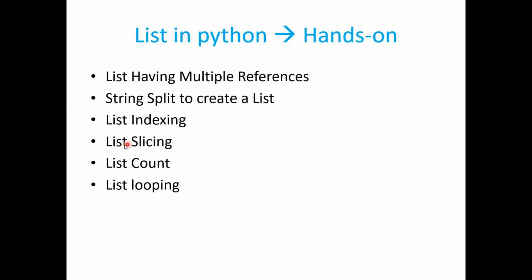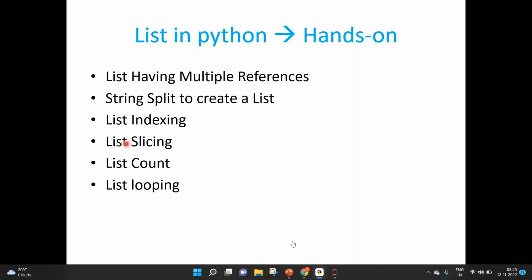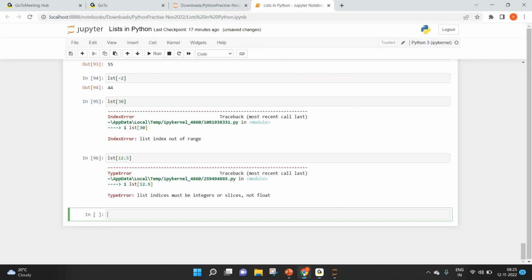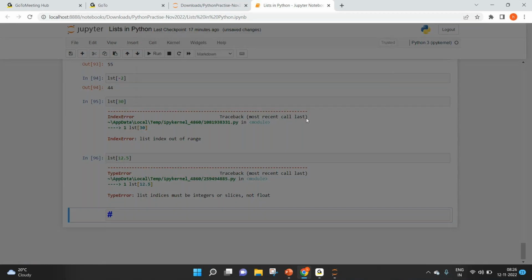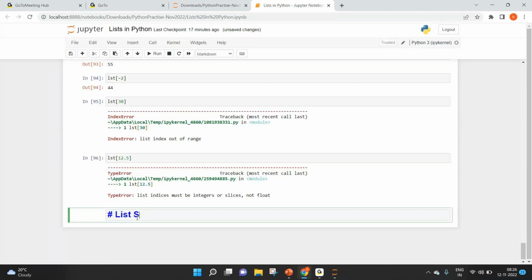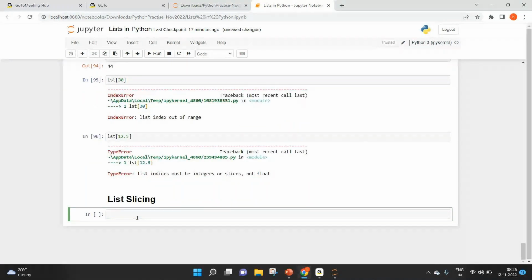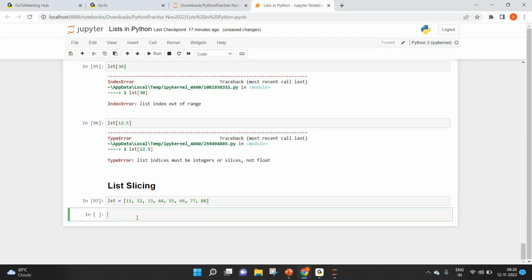Let's talk about list slicing. This is very important in the interviews. So I've seen multiple interview questions asked on the same. List slicing. Suppose I create a list with some elements 11, 22, 33, 44, 55, 66, 77, 88. I have this list with me now.